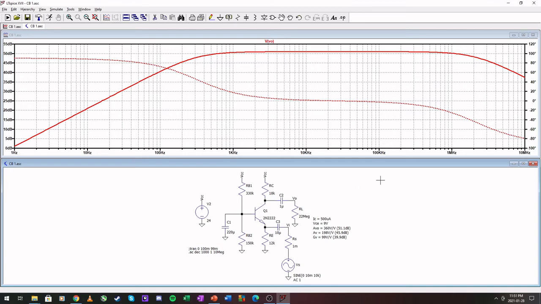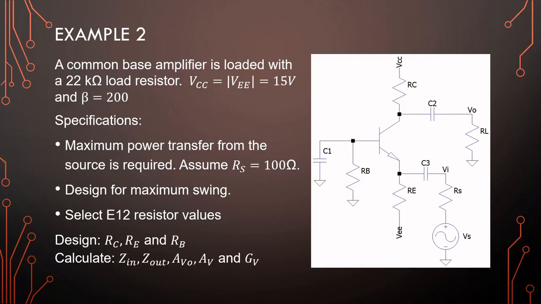Let's do another example. The second example here says that we're again going to load it with 22 kilo ohms, but this time it's a dual rail application, plus minus 15 volts. It says maximum power transfer from the source is required. Assume that we have a source of 100 ohms. Design for maximum swing, and calculate E12 values, and find all the necessary parameters afterwards. Right.